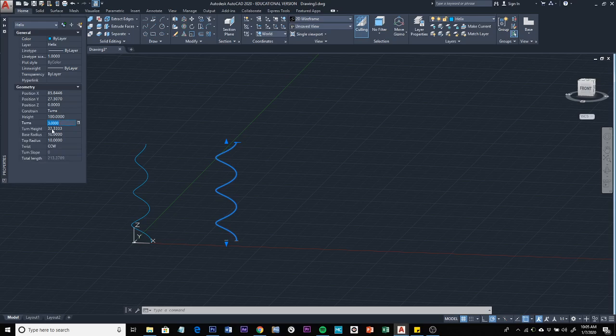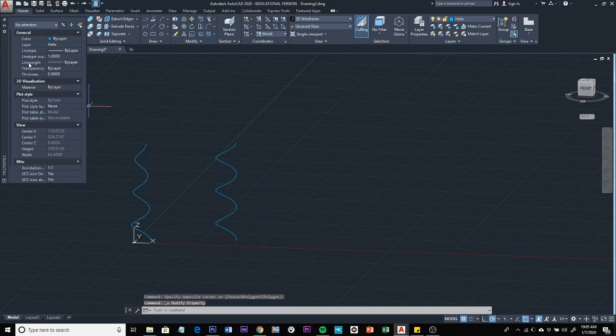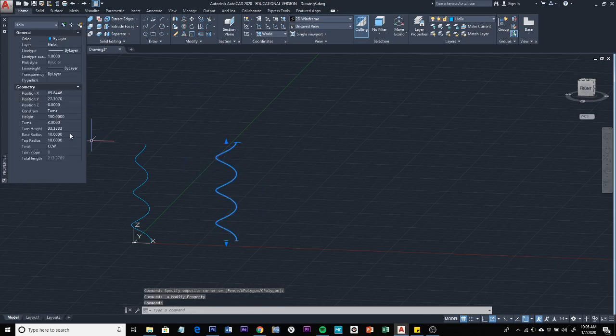So let's say I wanted my turn height to be 5 millimeters. So I'm going to put in 5 here and enter. Oop, that changes the overall height. So that's not what we want. Let's undo that. Alright, so here we have our properties. So we don't want to do that. We want to change the number of turns instead.